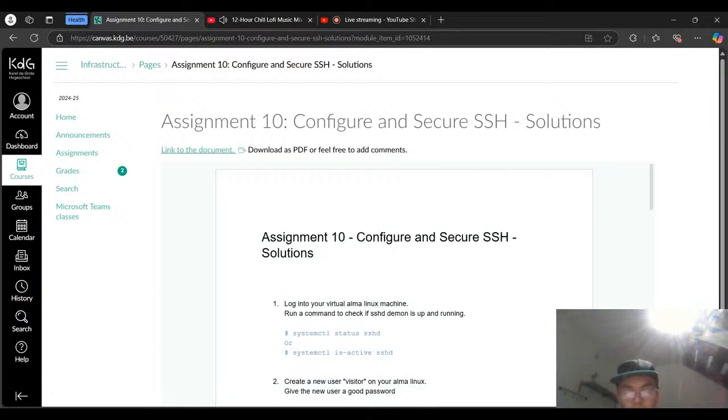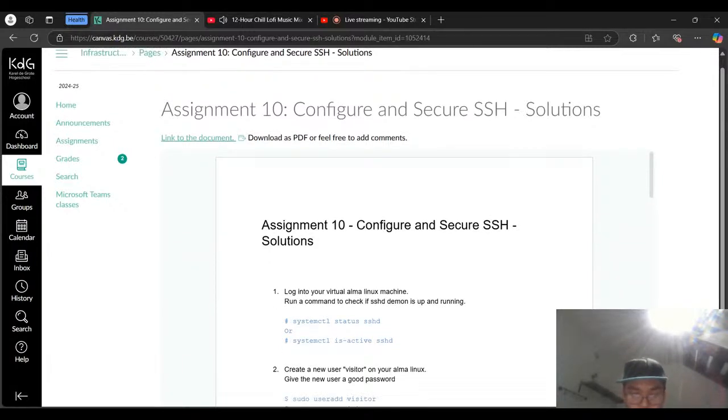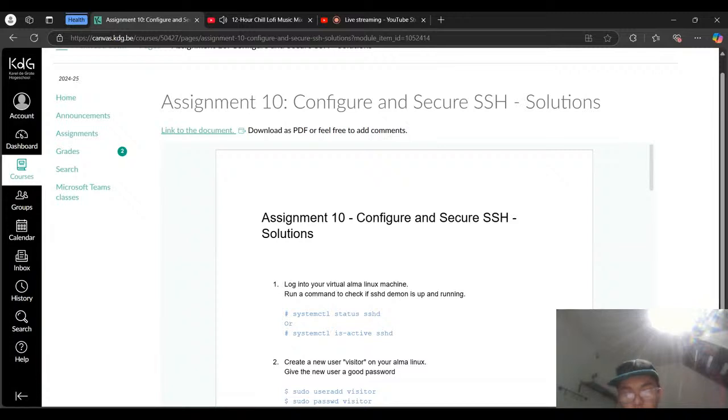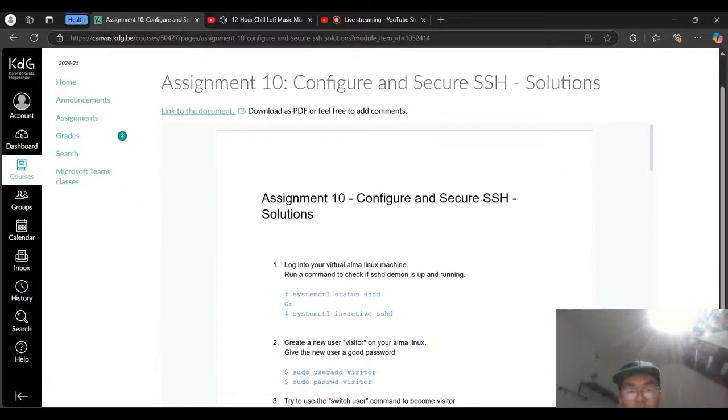Log into your virtual Linux machine. The command to check that the httpd daemon is up and running is status, or is-active. We use status frequently. Create a new user visitor on our Linux: useradd visitor, password visitor. Of course, sudo is needed. Try to su to visitor.